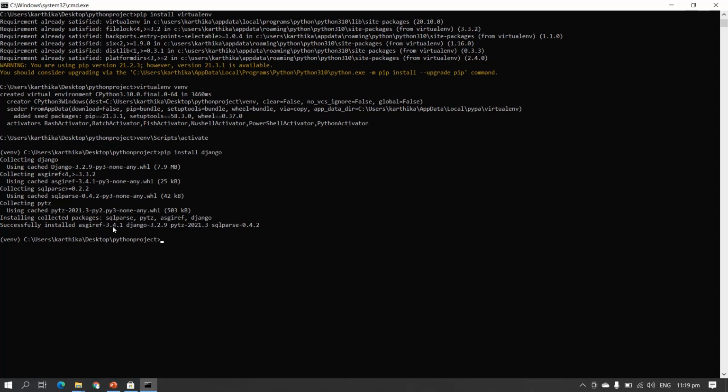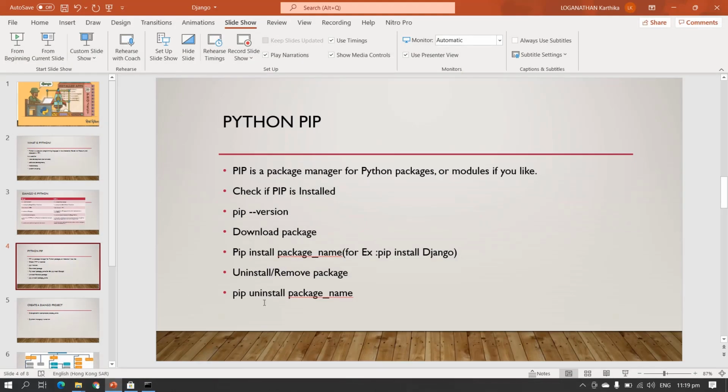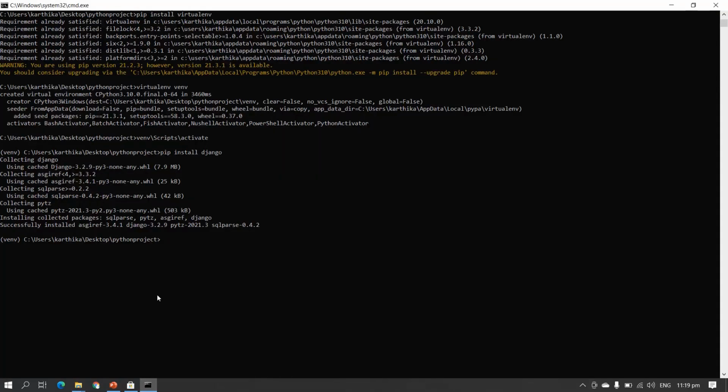Okay, successfully installed on my machine in the specific location. If you want to uninstall, use pip uninstall followed by the package name. If you want to see the version, use pip with the version option, and it shows the exact location on your machine where it is installed.